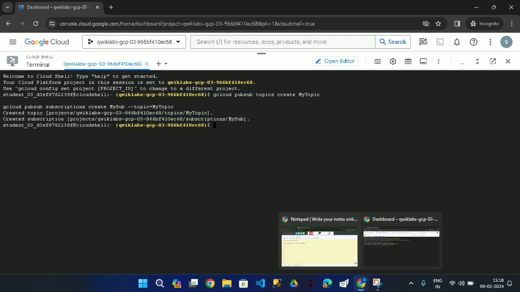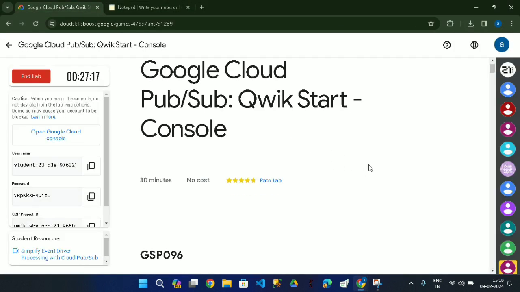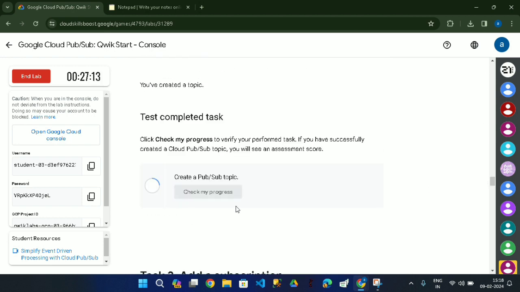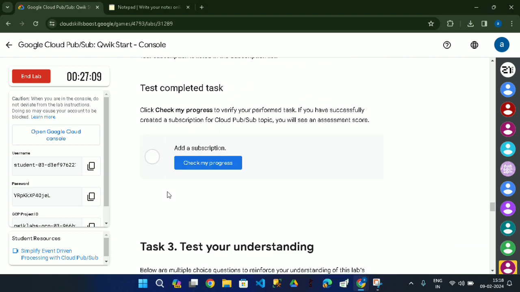Our commands are completed. Now we'll just go back to the lab and check our progress for all the tasks. We'll get a score for the first task without any issue, and for the second one too. You've successfully completed this lab.